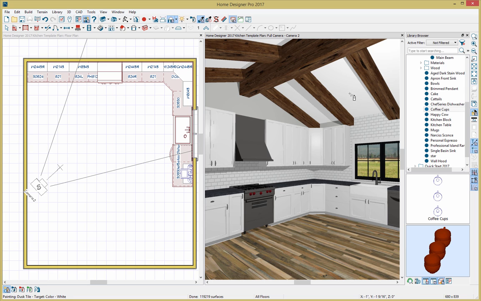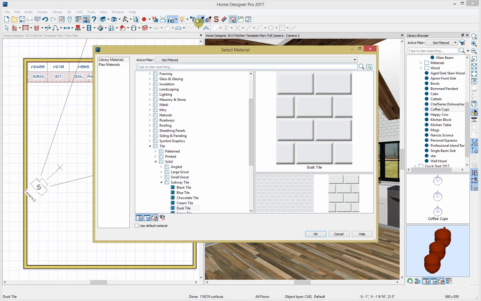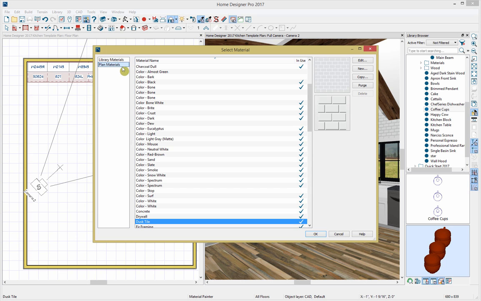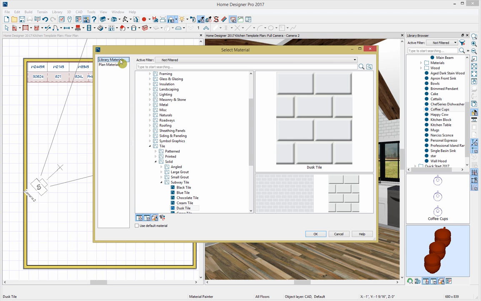So let's add some more texture to our ceiling here. So we're going to grab our select material tool. I can get into plan materials, or I can get into my library materials. Within Home Designer Pro, we have the option, if we've used different plan materials, that we can select them rather quickly, or we can just get back into our library materials.